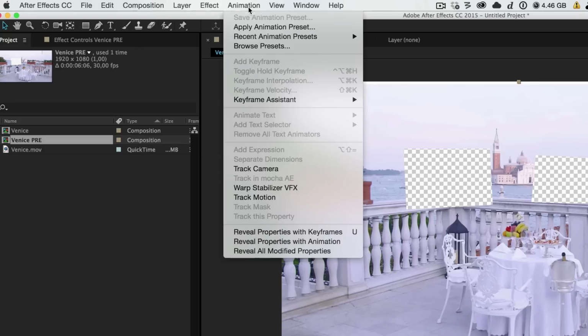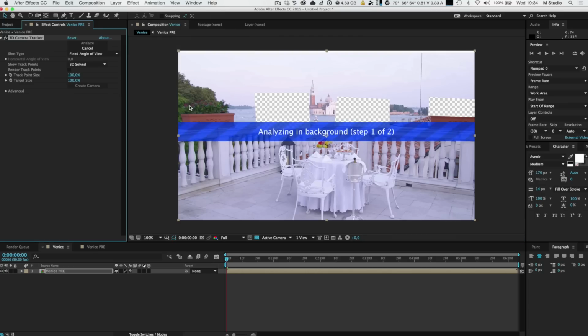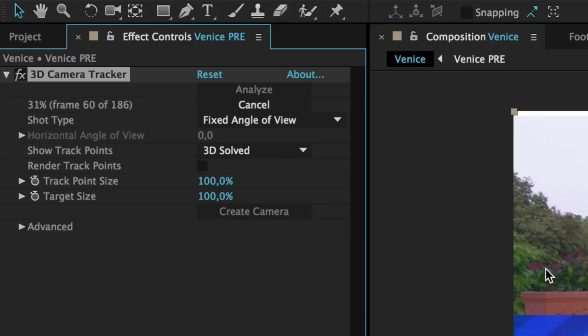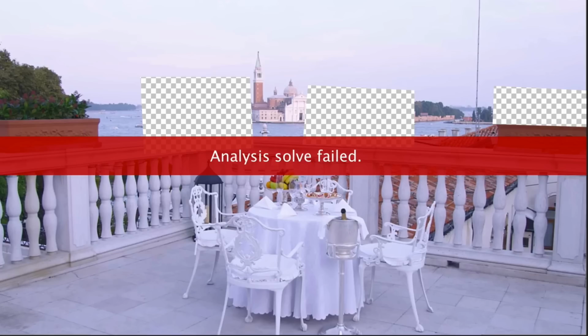Go to the Animation menu and select Track Camera. Tracking happens in two steps, the analysis and the solving. You can always check here how far you have gone. If you get a red stripe telling you that the tracking could not be completed, check the three rules mentioned before. The problem is probably there.